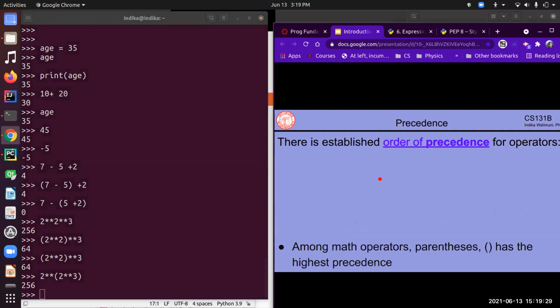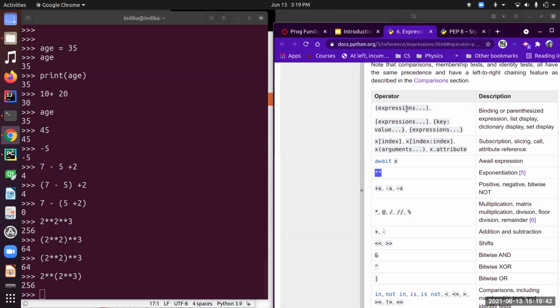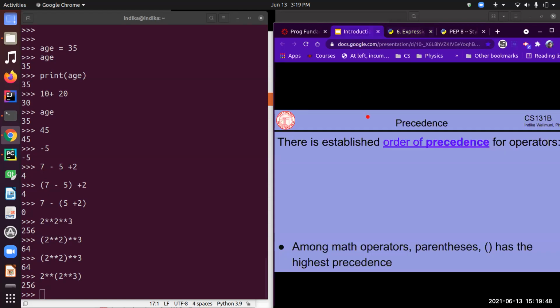So let's move on. Among the operators, parenthesis has the highest precedence, and not only among the math operators, as we saw over here, it's sitting at the top. In mathematics, it is the case too, right? That's why.